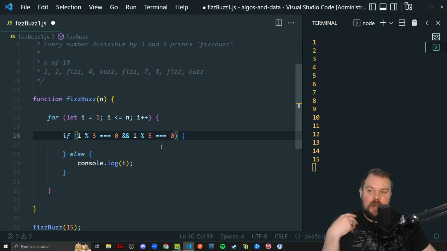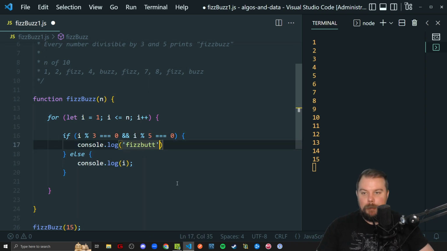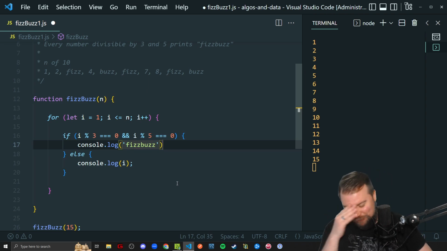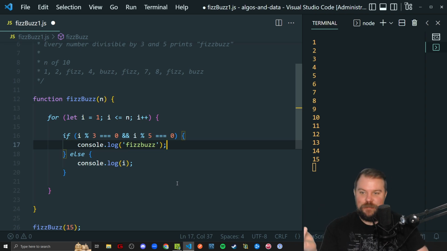There we go. If it's both divisible by 3 and 5, it must print instead FizzBuzz. I can't believe I typoed that. How did I even do that? The Z is not even near the T. It's like my finger didn't shift over for some reason. FizzBut. But we have FizzBuzz.